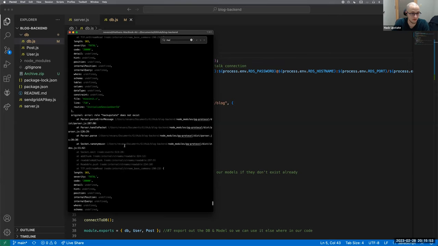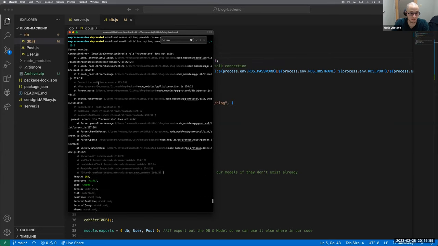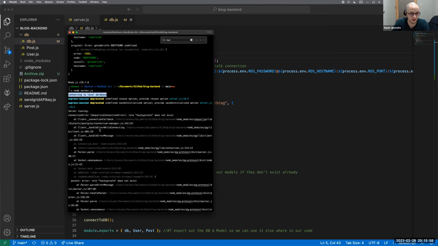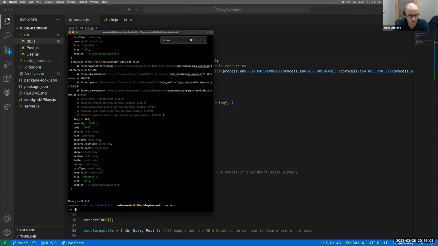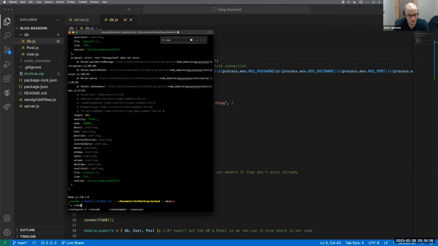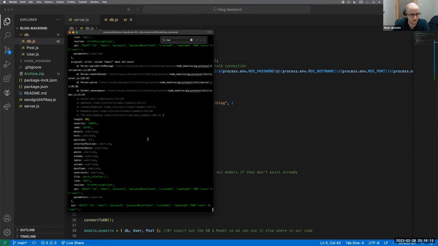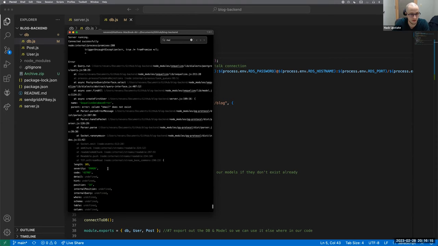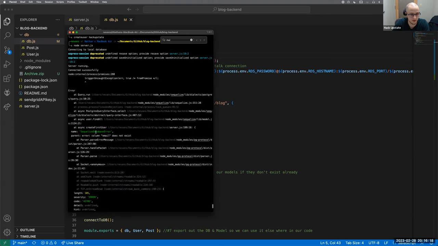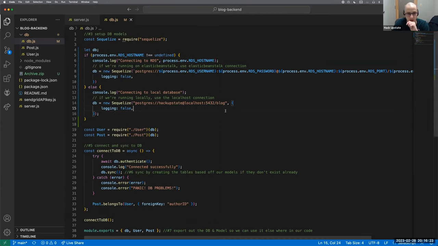In which case, if I do that, it looks like I'm getting a completely different error and it looks like we're connecting to the local database. I think the problem is I don't have a user called hackupstate on my computer. There we go. And now I'm just missing a column on my table. So these are unrelated errors. So we could do it this way. We could straight up check to see if it's undefined.